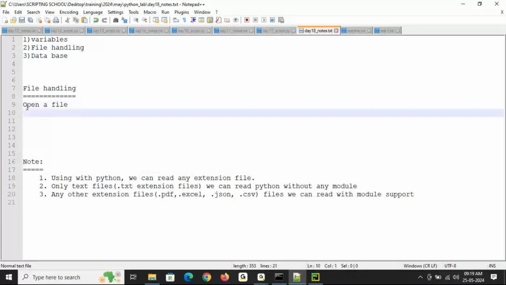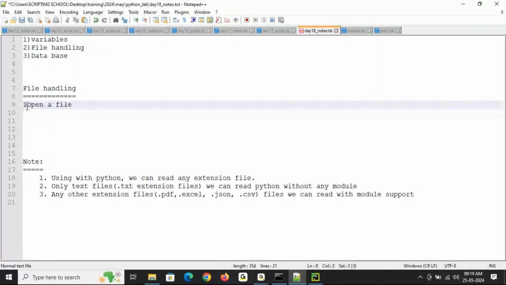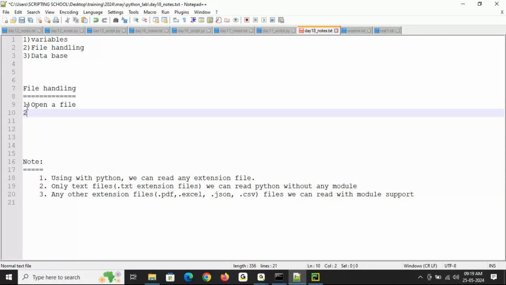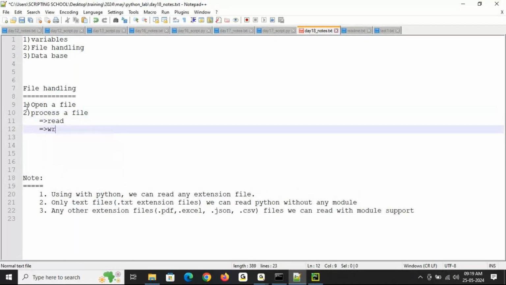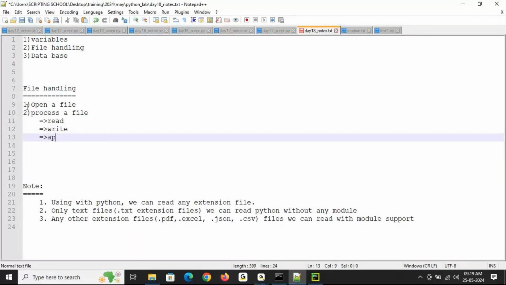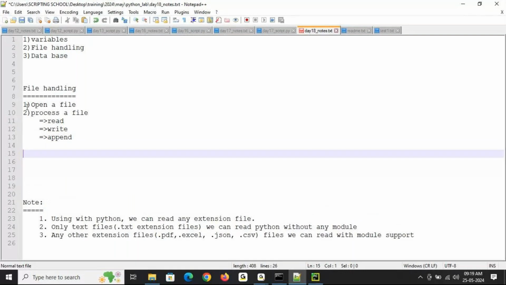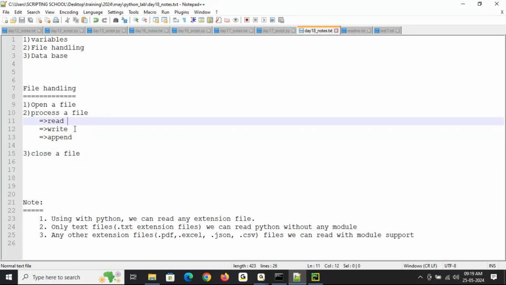So first we need to open a file and then we process the file. Process here can be a read, a write, or an append. And then we must close the file. Whenever you are processing something, like reading the data from a file, creating a new file, or appending data to the file, we must close that file.